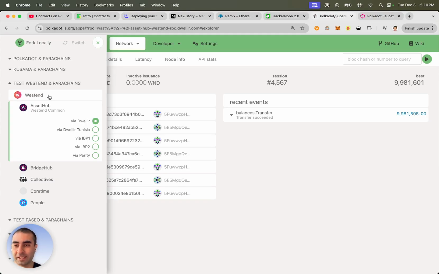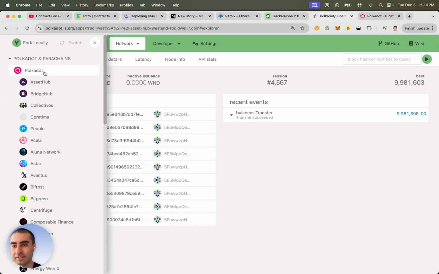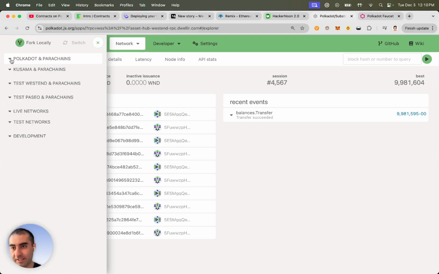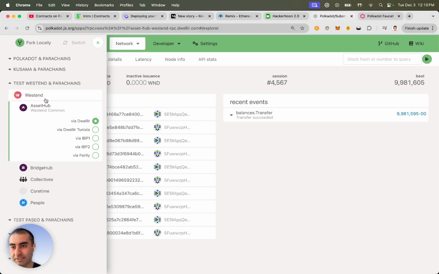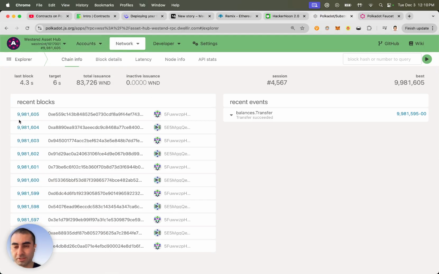There are two main test networks. One is Westend, the other one's Paseo. And you can see that this is the equivalent of, if I go to the Polkadot section, this is production. This is the Polkadot relay chain, and then there's Asset Hub there as well. So if we were ready for production, we would be doing the exact same thing, but here. So we're going to be operating on Westend, which is the testnet, and that's what you see on the screen. It's producing blocks. You can see many blocks.